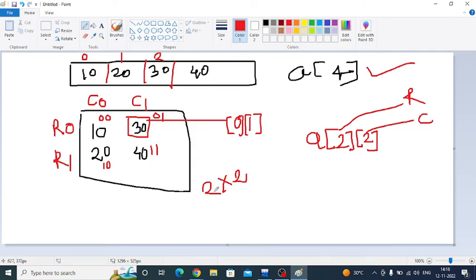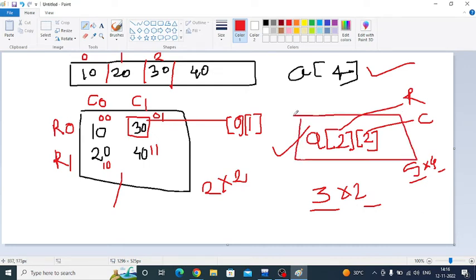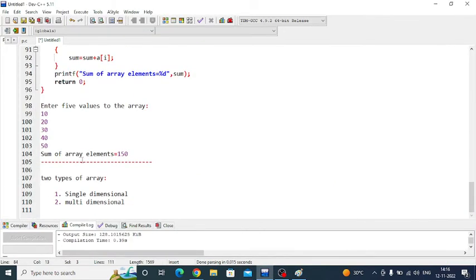So you can create any number of rows and columns, 3 by 2, 5 by 4, any. That's why it is called a multi-dimensional array. This is a 2 cross 2 array example. You can create 3 rows and 2 columns, or 5 rows and 4 columns, any, by using this syntax. So see here, an example of a multi-dimensional array.